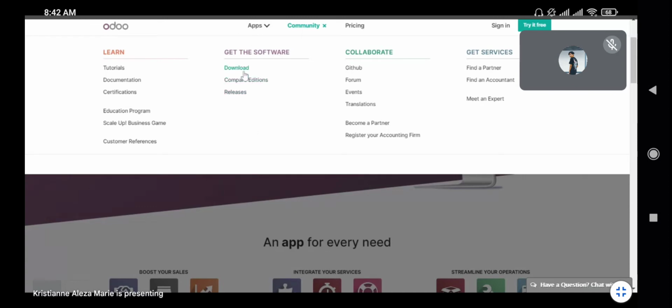Okay. Another one class, si Odoo natin, meron siyang get the software wherein meron tayong ready for offline setup. And then meron tayo dito mga configuration, the releases. And then meron tayong from the GitHub for installation, the partner, and so on. And then for the get services, find the partner, find the accountant, meron din sila dito, available services. And then meron din sila for meet an expert kung merong consultations.